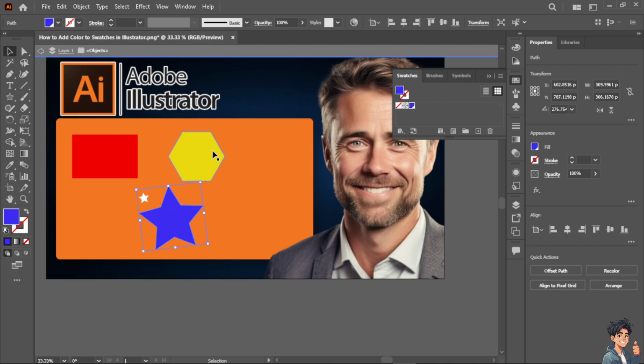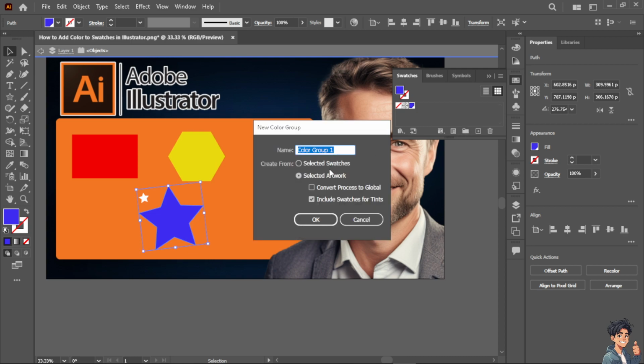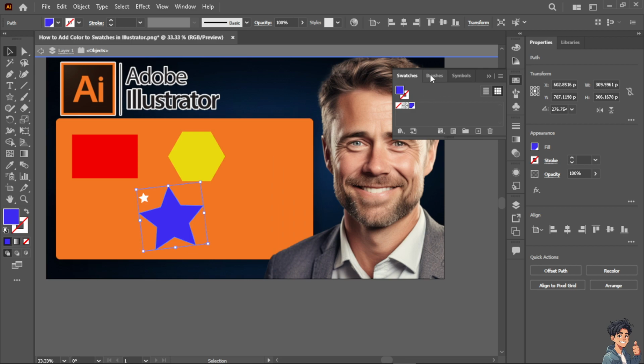Now, if you wanted to group all of these elements or shapes together into a single folder so it's not cluttered all over your canvas, I suggest you click on New Color Group. Because in here, you can select the swatches that you wanted to be part of this new color group right here. Or of course, you can select the artwork that you wanted to be part of this folder. And by doing so, there's a lot that you can work with right here.